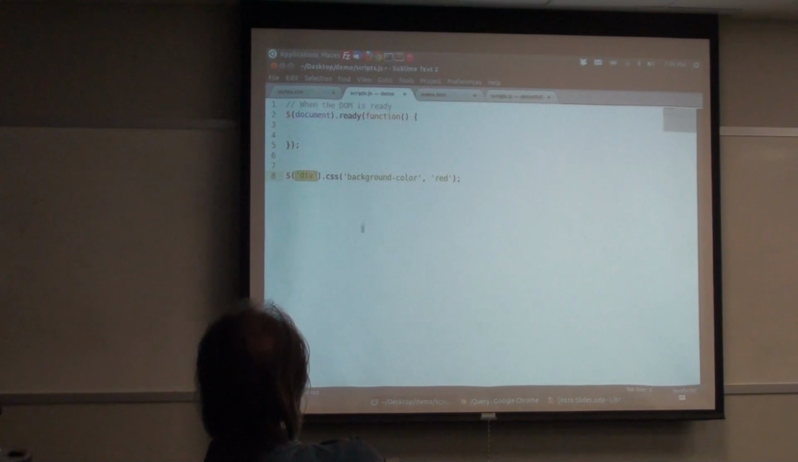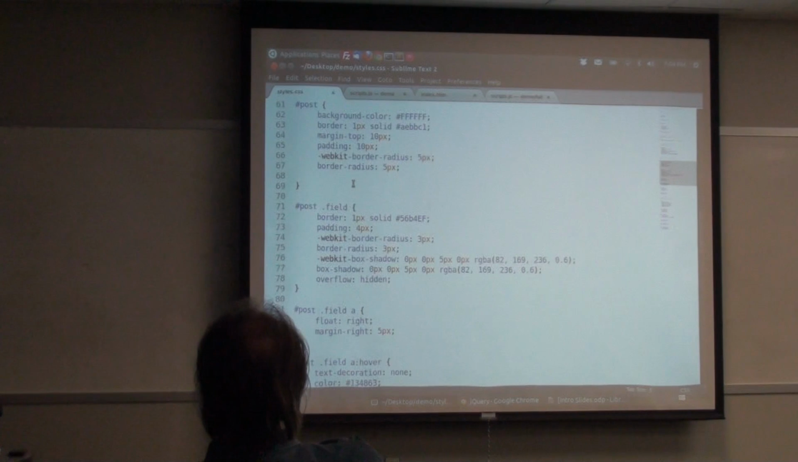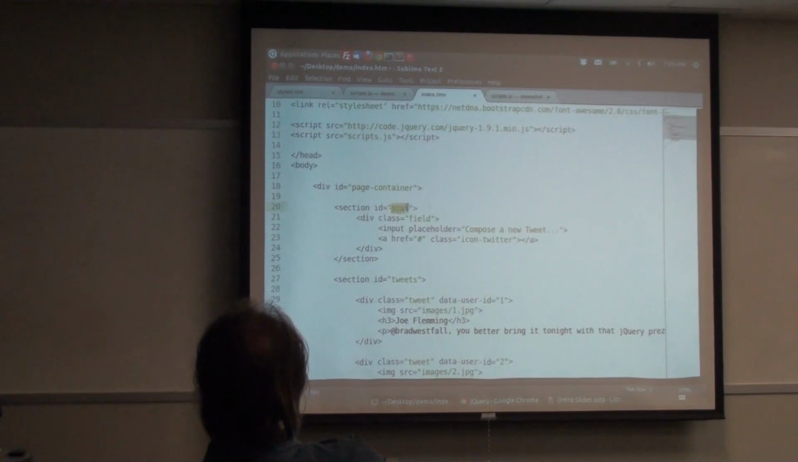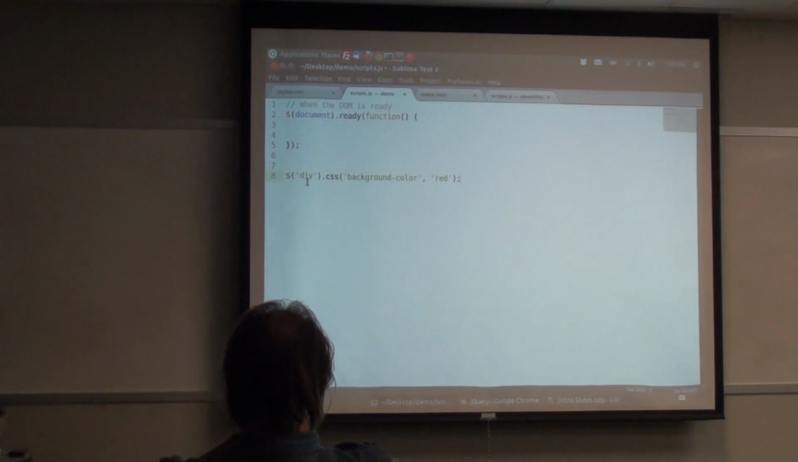If you're familiar with doing some CSS, such as right here, we're looking for the thing that has an ID of posts, and then any children of that have field, and then any children of that are an anchor. So in other words, posts, field, anchor. That's how we do CSS. This is a selector. We could just as easily copy that and paste it right in here, and that would work. jQuery does really cool things with selectors that CSS can't do.